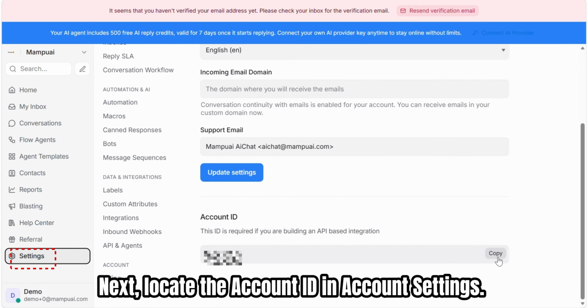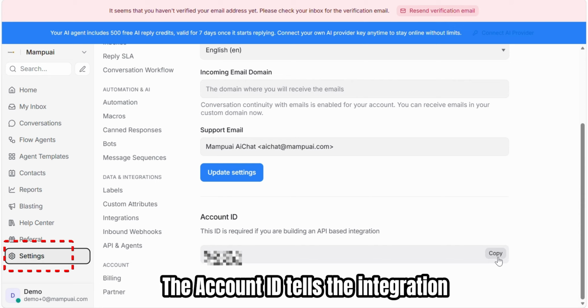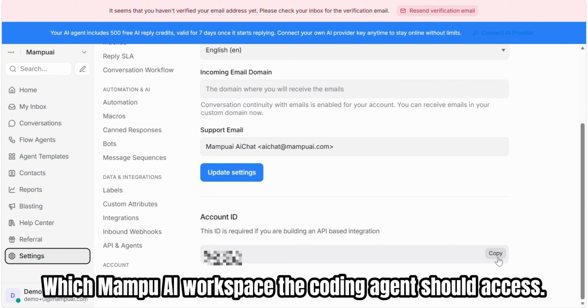Step 2. Get the account ID. Next, locate the account ID in Account Settings. The account ID tells the integration which Mampu AI workspace the coding agent should access.